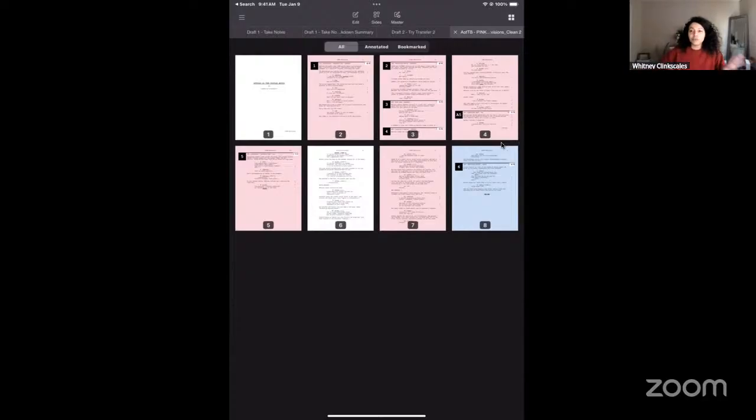So if my script is huge, I have an option to be able to see with just one visual cue where the pink pages are, where the blue pages are. No need to do that anymore manually. That work is all done for you.